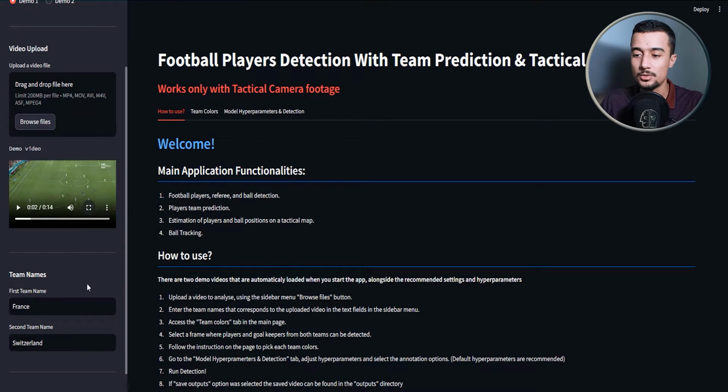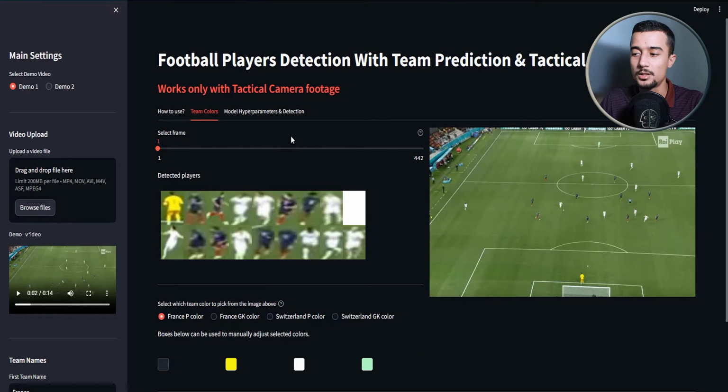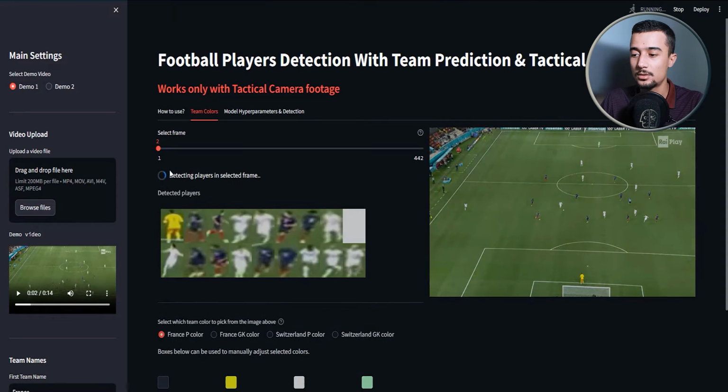So the next step is to set the team names. So the first team here is France and the second team is Switzerland. Then we need to move on to the team colors tab. And here we need to set the different team colors that will be used afterwards for team predictions. So here we have a select frame slider, and we need to select a frame where every player is detected. For example, here in the first frame, we don't see the goalkeeper of the Switzerland national team detected. So we need to choose another frame.